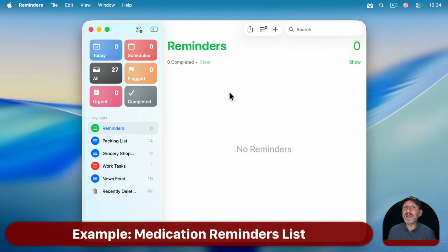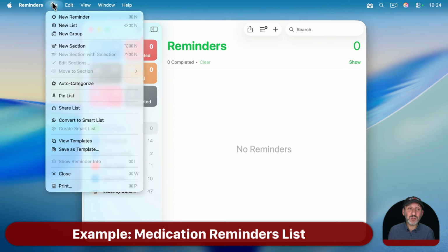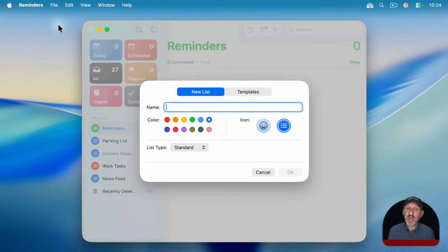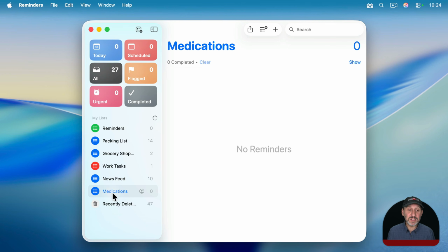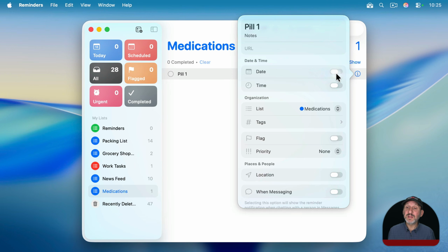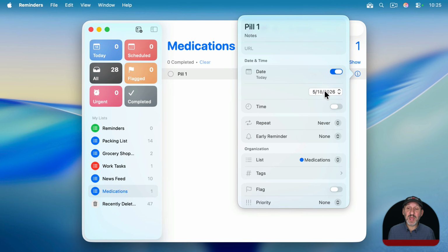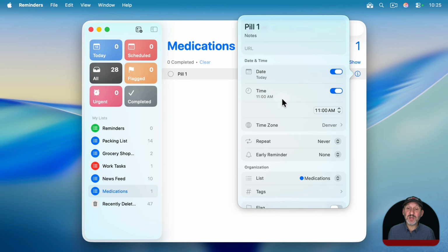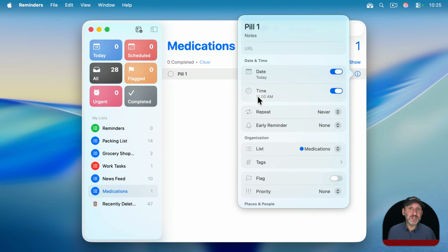So let's look at an example of how to use it. Let's create a new list and we'll call this medications. And say we want to have notifications each day when we should take pills. So now that we've got this list set up, we'll create a reminder for this list. We'll just call it pill 1 here. And we'll set it for a start date of today and a time, let's say, of this evening.